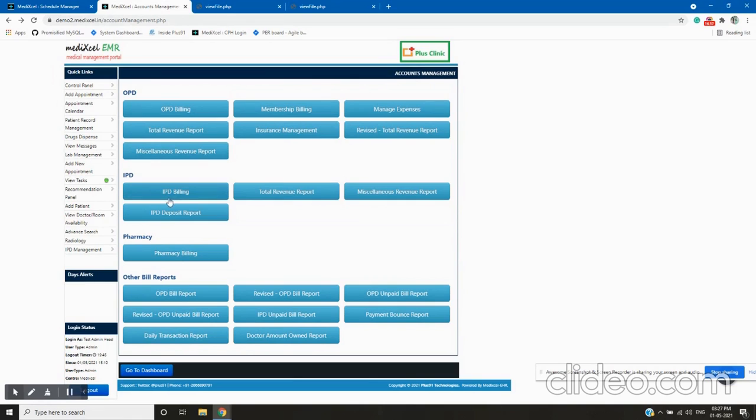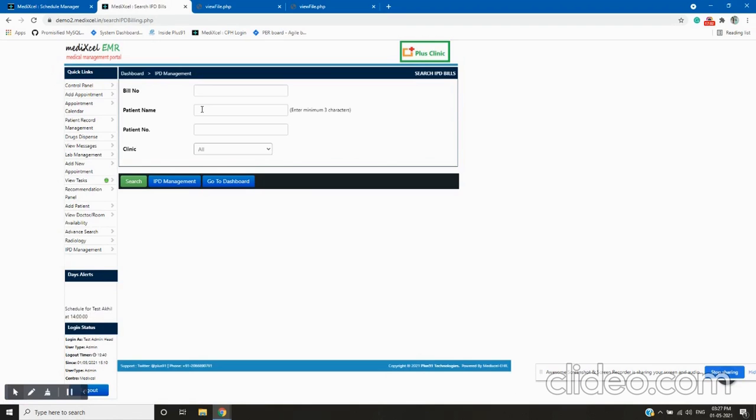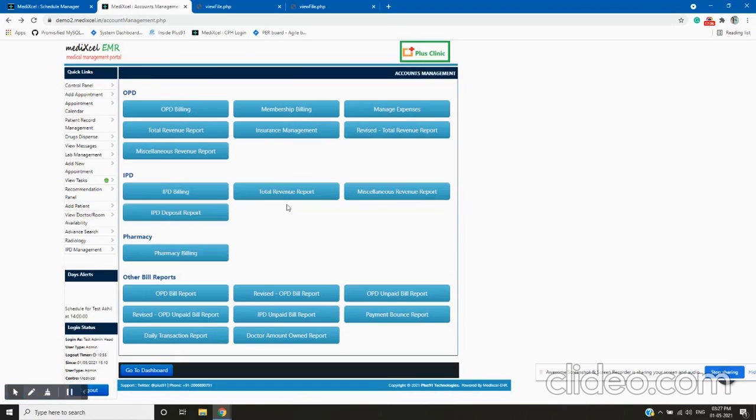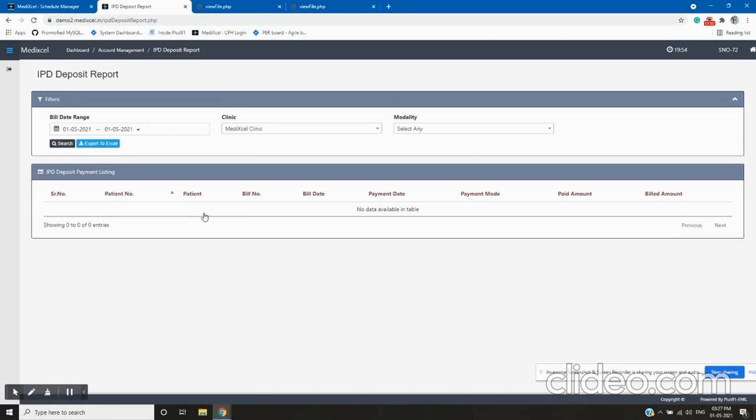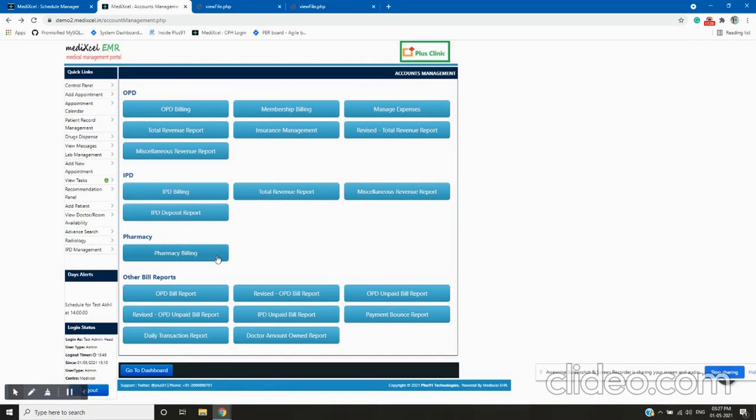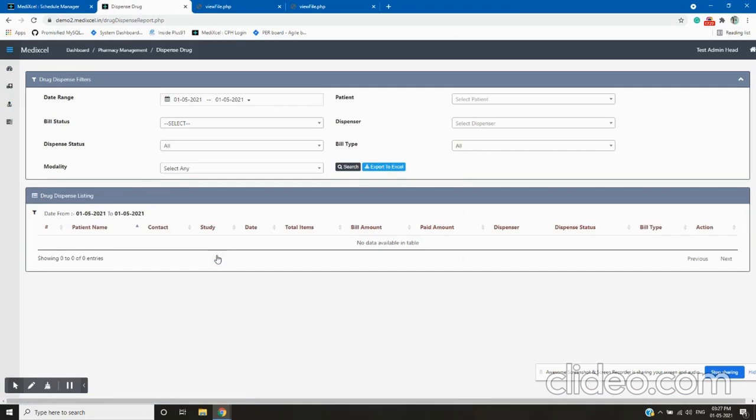Here is the same OPD billing, but it is a separate IPD module. Total revenue report, miscellaneous revenue report, and then an IPD deposit report. Here, you can filter it by date and see the deposits that the patients have made before their surgeries. And then there is pharmacy billing, an entire bill report for your pharmacy.